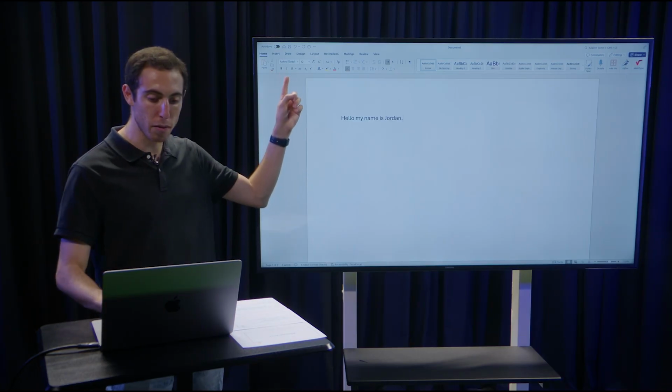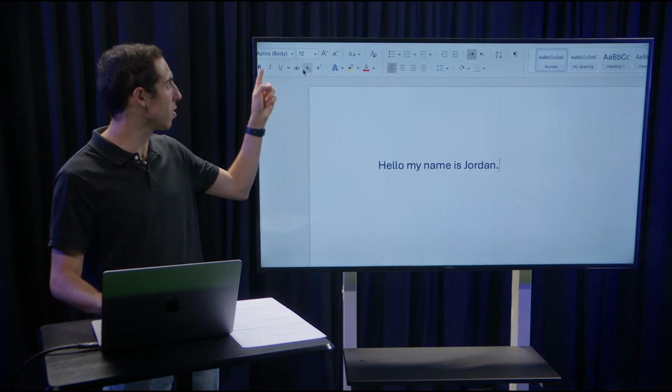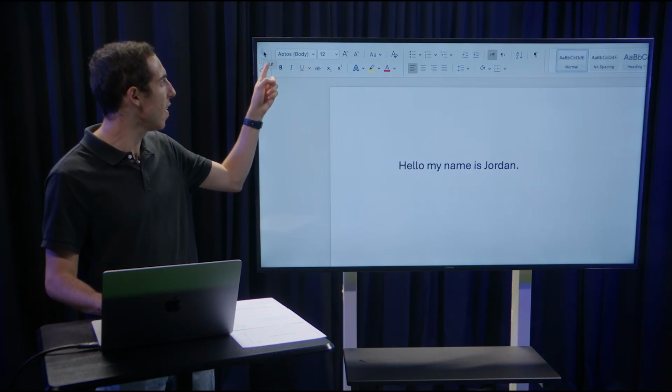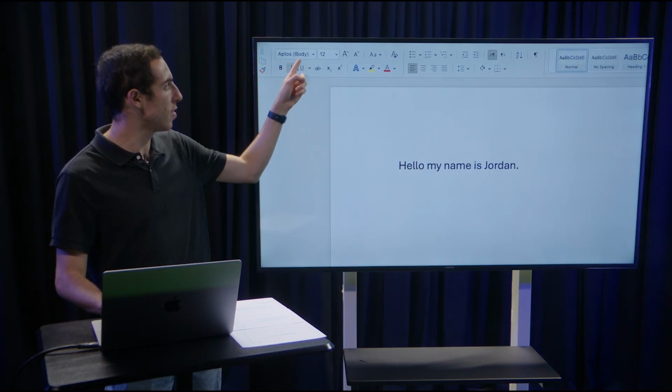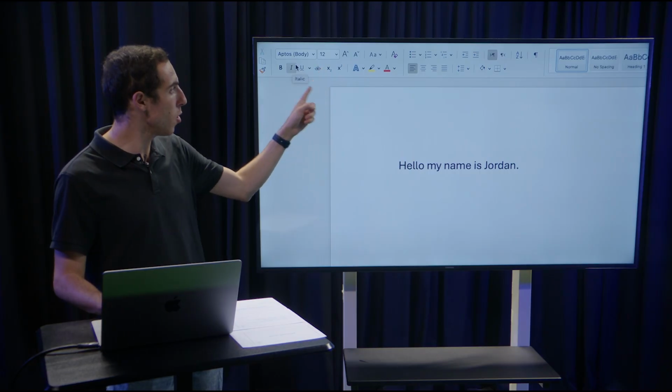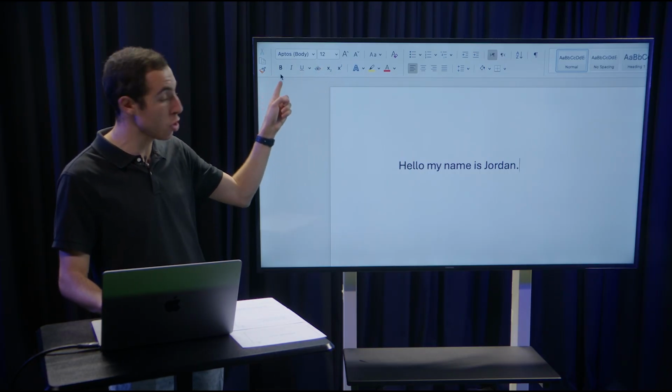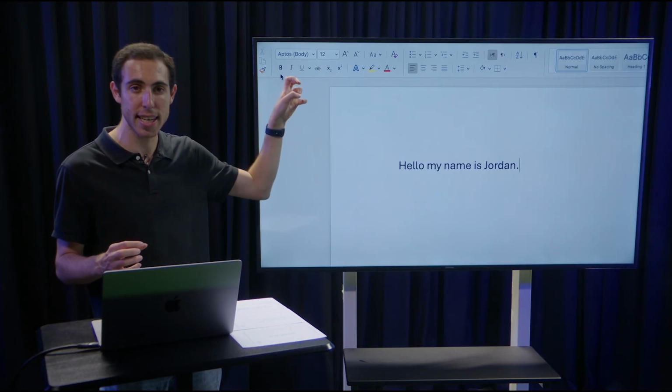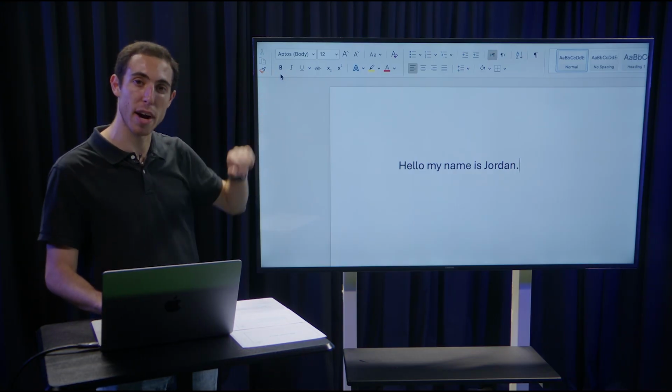If we look at the top over here, if you look closely, you'll see that the font that's being used is Aptos Body. You'll notice that the size is 12. And you notice that there's really nothing else selected, right? You'll know if something is selected if it's highlighted or indicated by a gray box surrounding the icon.